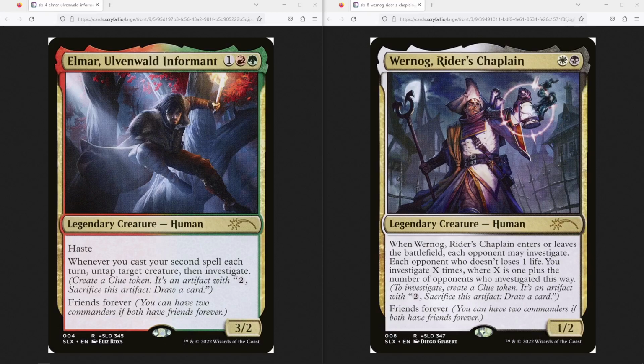So here's the thing about Wernog. I really, really like Wernog. I think he's a very, very fun creature and does a lot of really cool things. The only downside is that people tend to say no a lot. This is an option, and when they say no, he becomes Thraben Inspector, but a little worse.